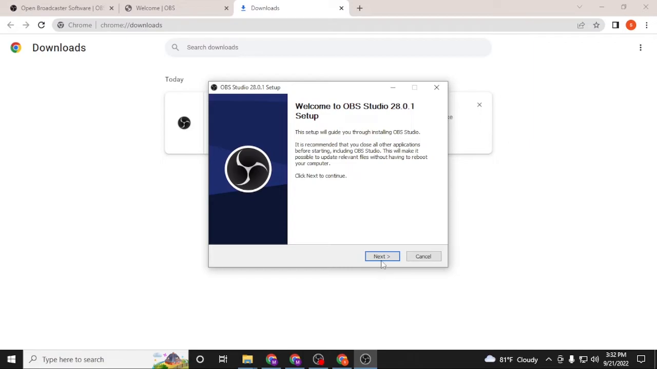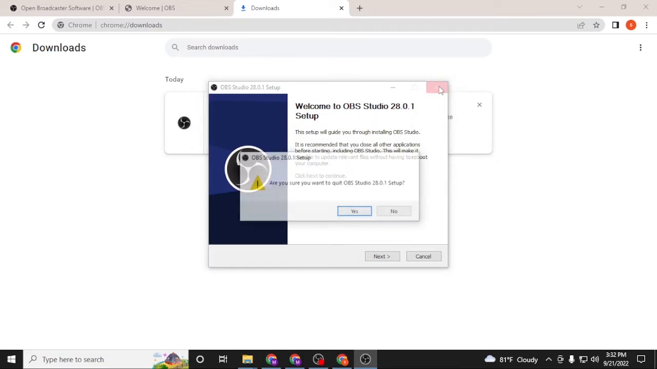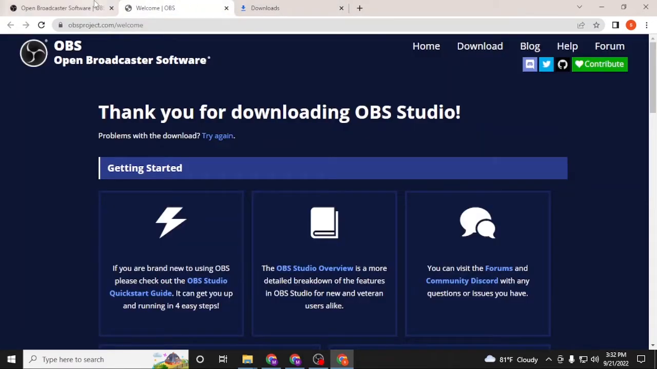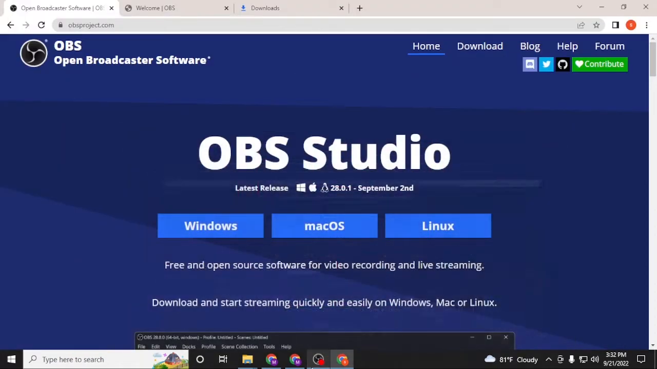And there guys, the OBS studio installer is over here. Click on next and go through the process to install the OBS studio on your computer, because I'm making the current video with the OBS studio itself. And there guys, this is how you download the OBS studio on your computer.